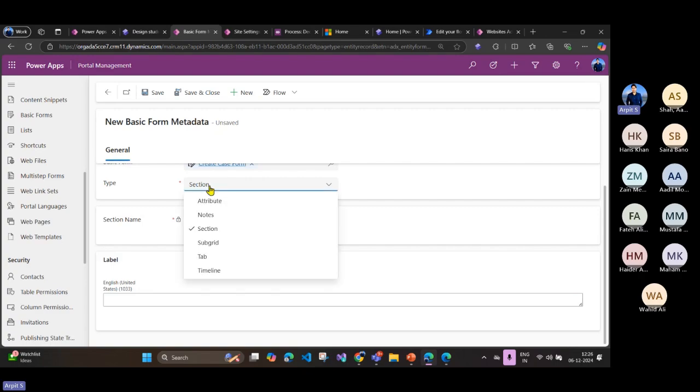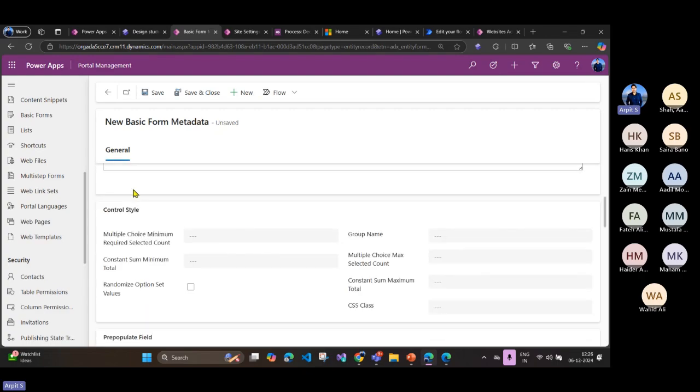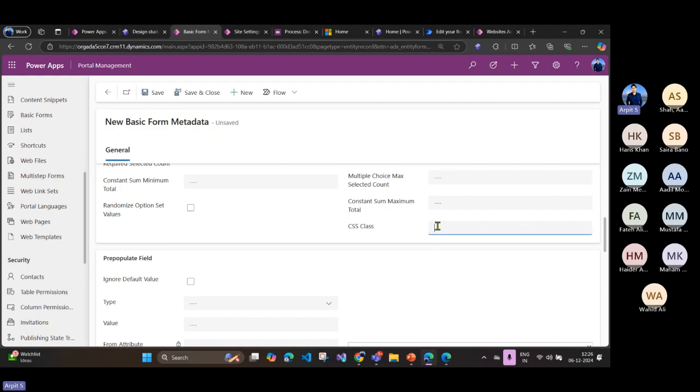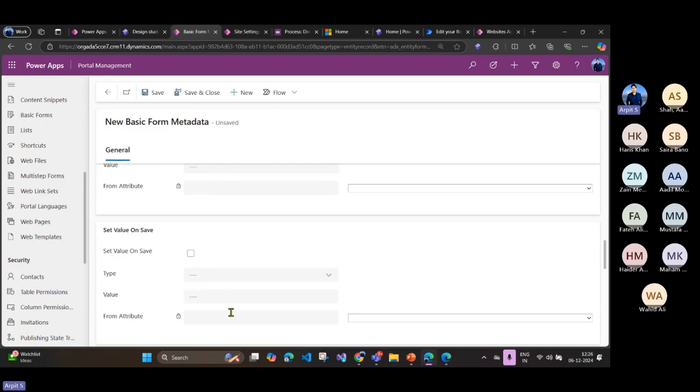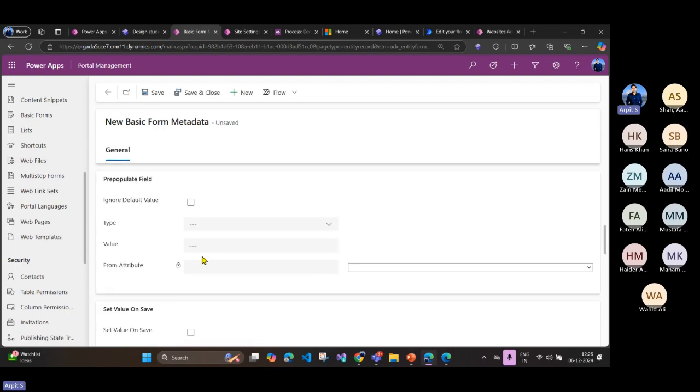Okay. And if I choose the attribute I was talking about, you can change the label. And then here you have got the CSS class. So if you want to write some static CSS class that you want it to always be applicable whenever the page loads or the form loads, then you can apply the CSS class as well. Okay, and here you can auto populate the value and set the value on the save. That is also a very good option that you can use.